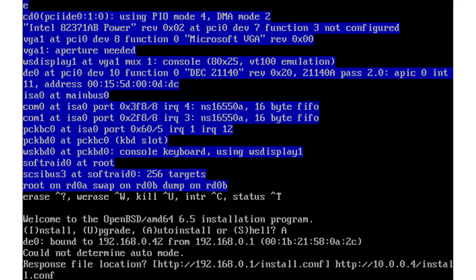Auto-install typically looks like this. You boot the install ISO, and at the first prompt where you would normally type I to install, you type A and hit Enter. The default location for the response file is 192.168.0.1/install.conf. But as you can see here, that's not where my response file is. So I need to type out the right URL for my network.